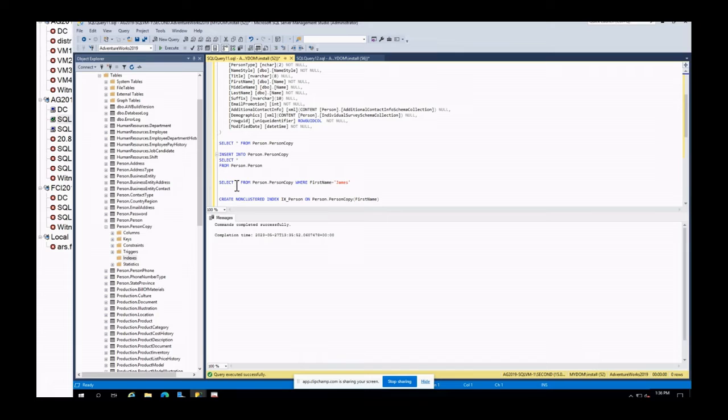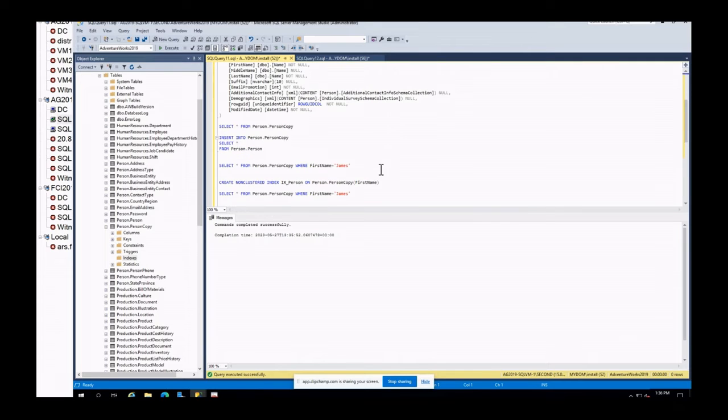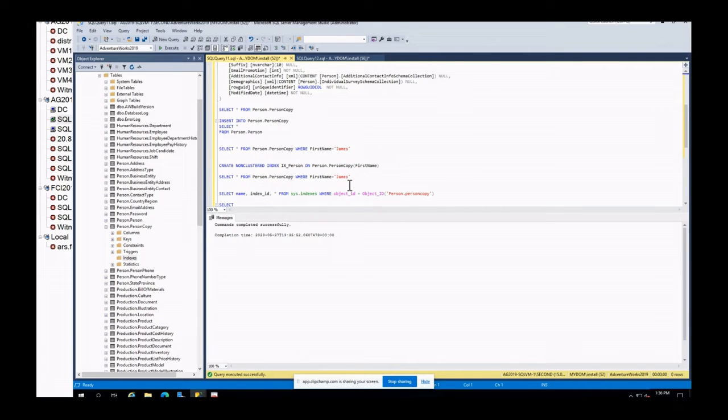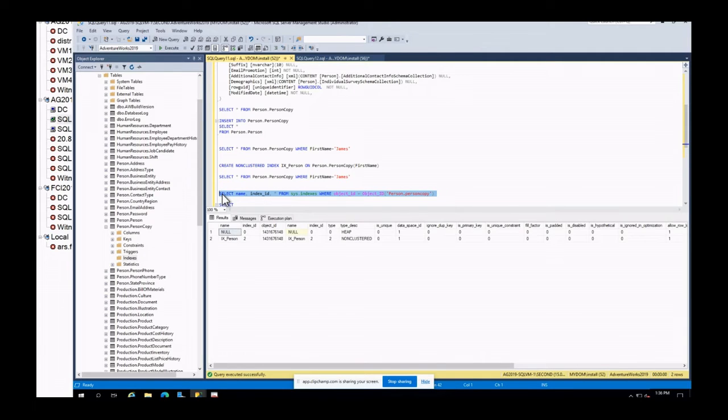After creating a non-clustered index, you may want to see how many pages are in each level, right? In order to do this, we can use a simple query. First of all, we will find out the index ID of our created index, okay, by using this kind of query. Here, I'm selecting name and index ID, and our object ID is person copy, okay, our table ID. So we just get the index ID. Here we can see that our index ID is 2, right?